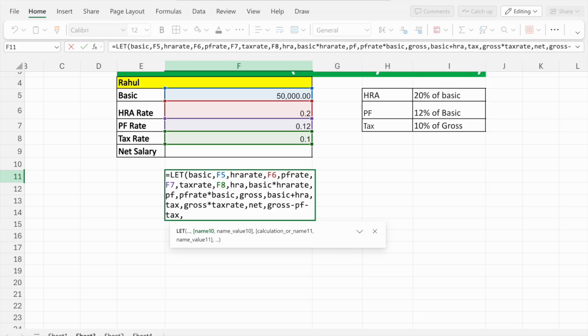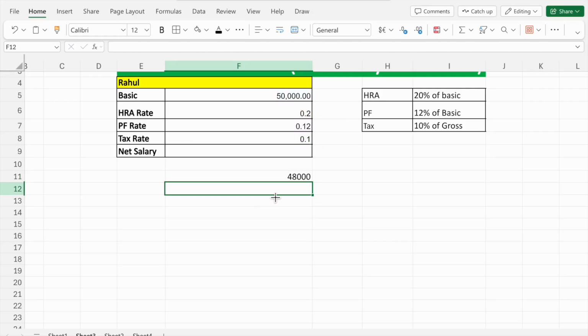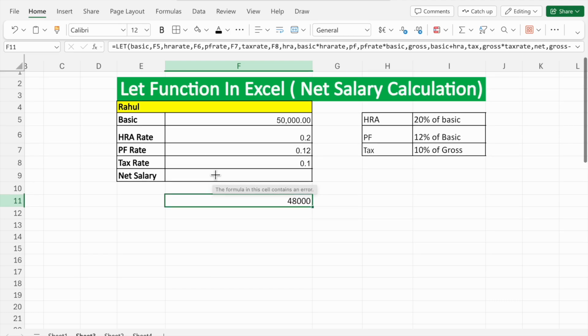Now what do we want to find? We want to find net, bracket close. So you will see 48,000 is the net salary of Rahul. Like this you can use the LET function to calculate net salary.